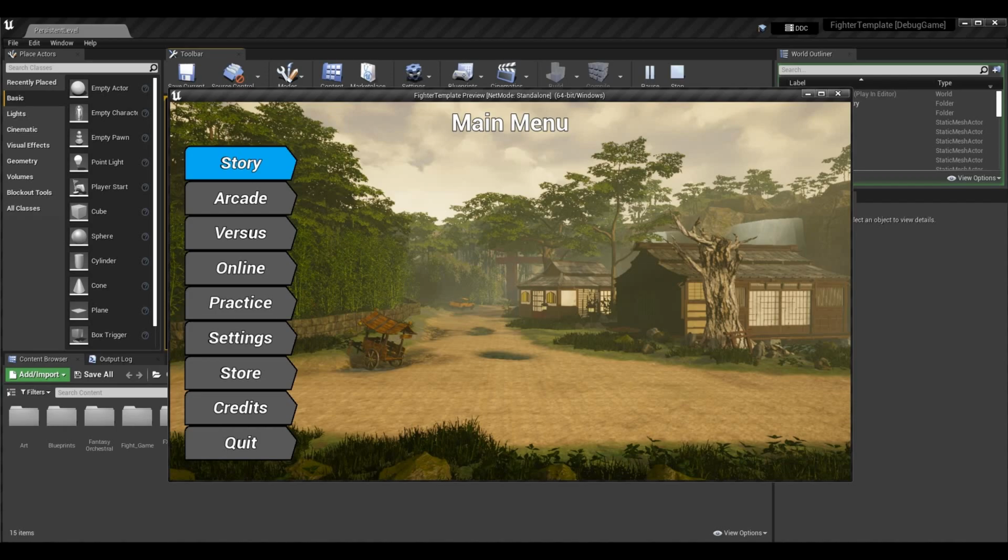Now, this is going to be very basic. We are going to be going over hosting the session in full, but there's a lot more that goes into actually hosting it than simply hosting it. It's not as simple as it sounds.